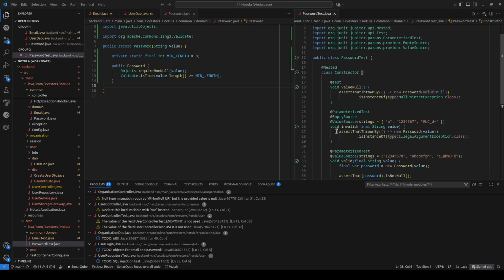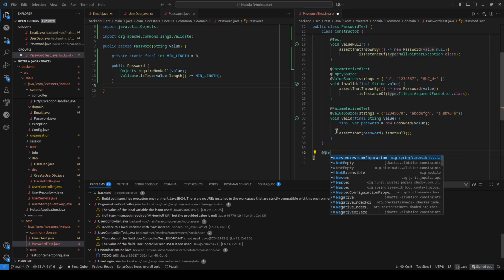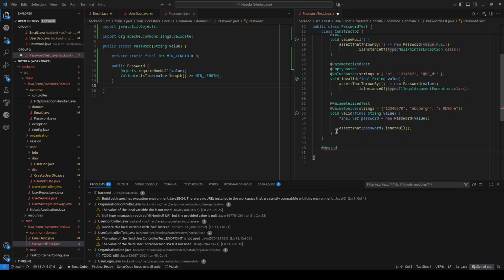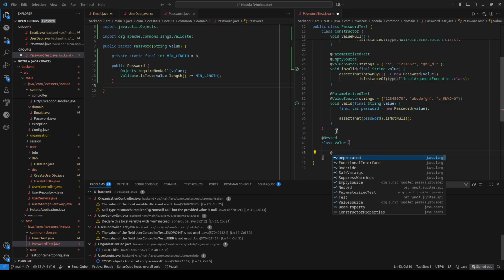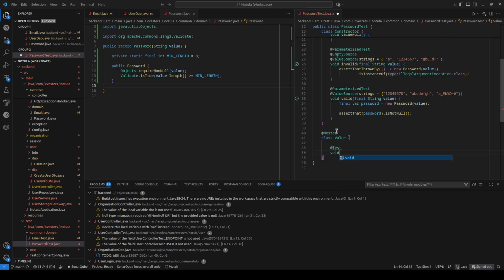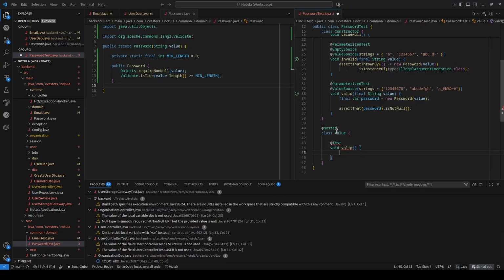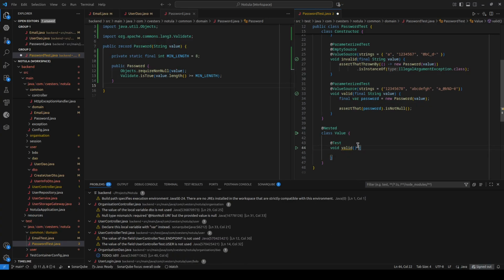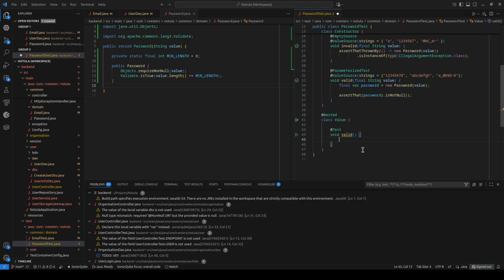Anyway, so now all of this works. And then this is really stupid because now I have a nested class value which only has one test. Valid. I mean, there is no invalid. You can't create a valid or an invalid object. So yeah.